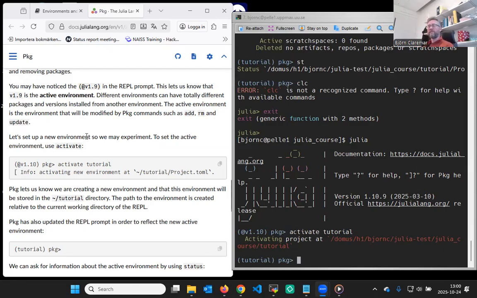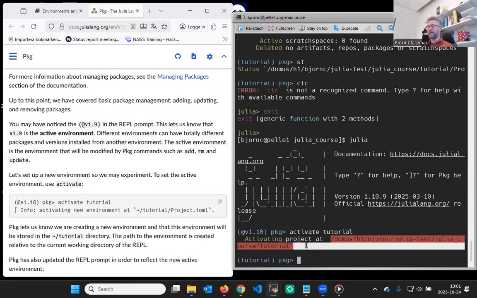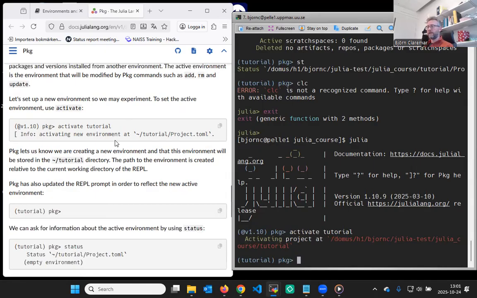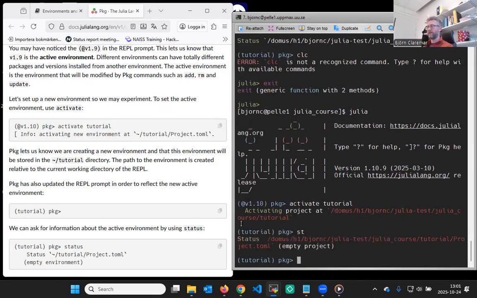So we were here. We created a tutorial. So it looks like this. For me, with my path, it will look like this. And if we go, we can do a test or a status, and it tells us it's an empty project or empty environment, like that.